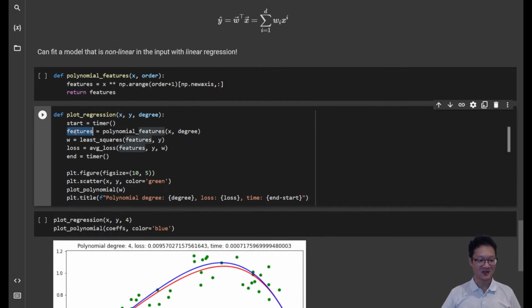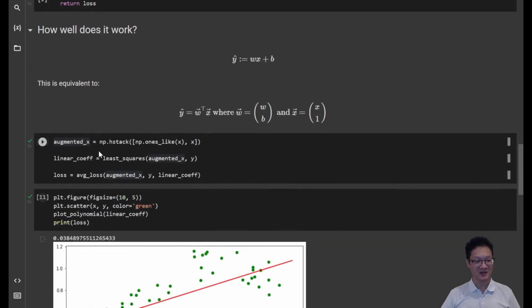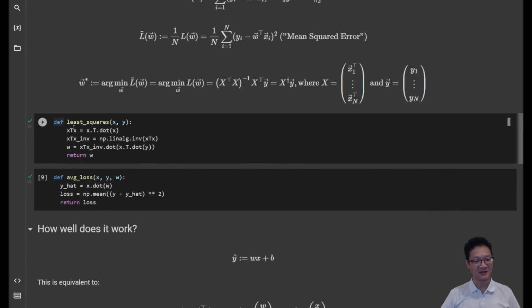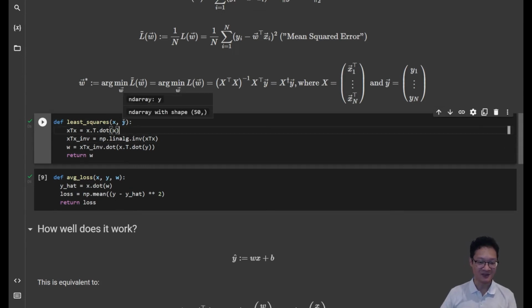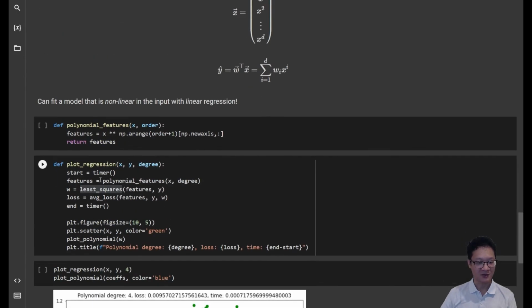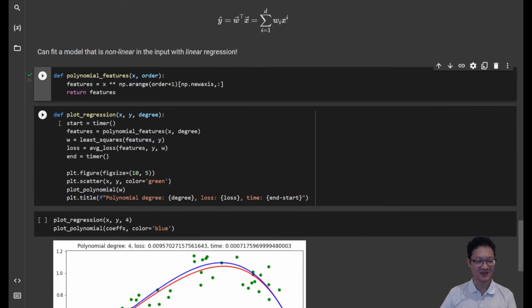First we create our features from the data, and then we simply call the least squares function that we defined before up here. The least squares function doesn't really care what your x and y are, as long as they're compatible. That means all the output data points should have the same dimension, and all the input data points should have the same dimension. So we call least squares, get our w, and then we can again use the same function to compute the average loss. Okay, and in this case, we're just going to do plotting right away.